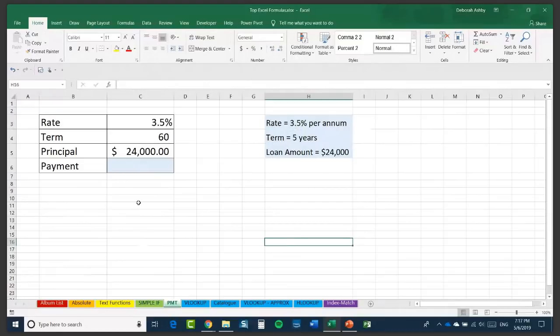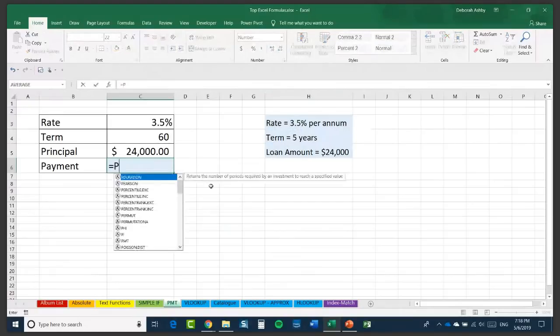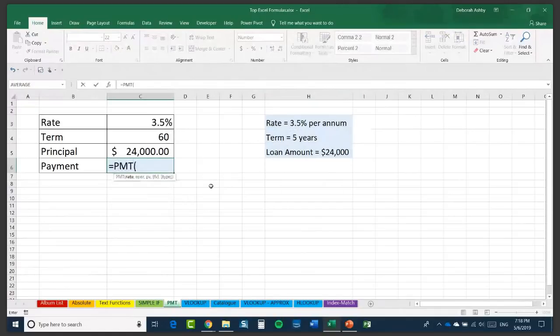So let's set up our scenario just here. What we're going to say is that maybe I want to buy a new car. So I want to borrow $24,000. I'm going to borrow it over a term of 60 months, which essentially equals 5 years. And the interest rate is 3.5%. And I want to calculate how much I'm going to be paying per month based on those conditions. So if I type in equals and type in PMT, open my bracket, you'll see the arguments underneath.